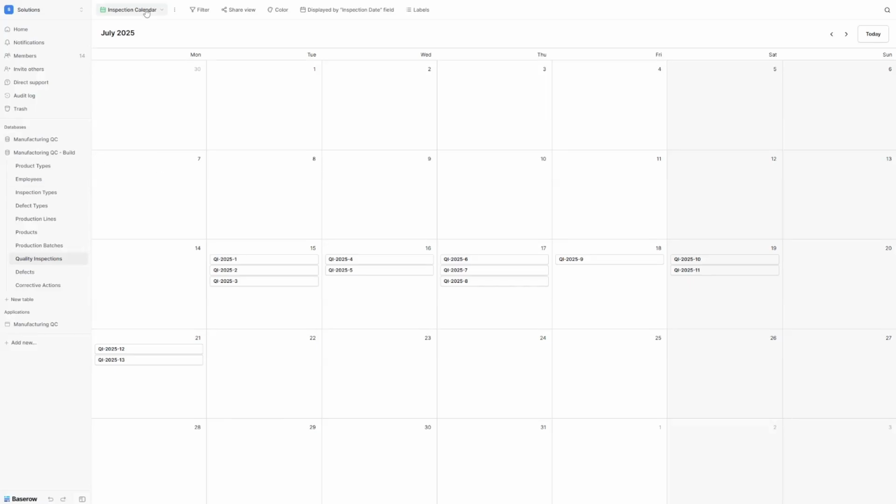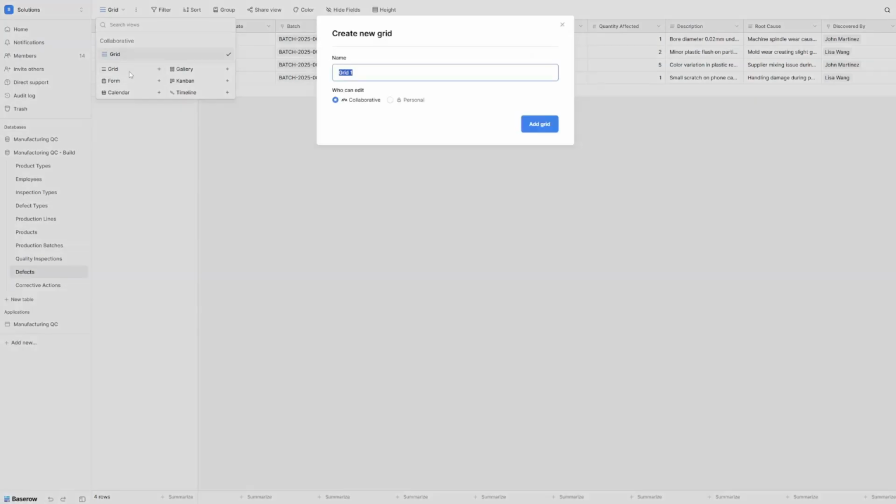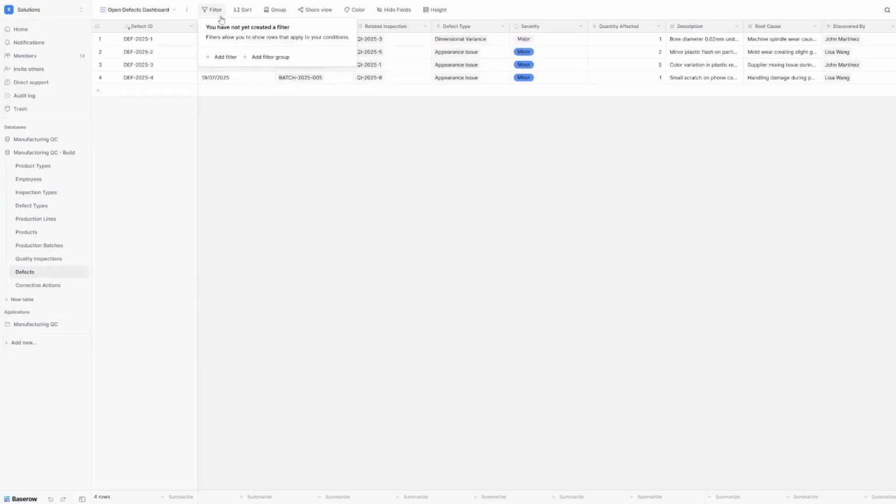So let's move on to our defects table and create some views. Let's move to our defects table, and we're going to create a new grid view. This is going to be an important one to see which open defects are still there. So we're going to create a filter by status is closed.